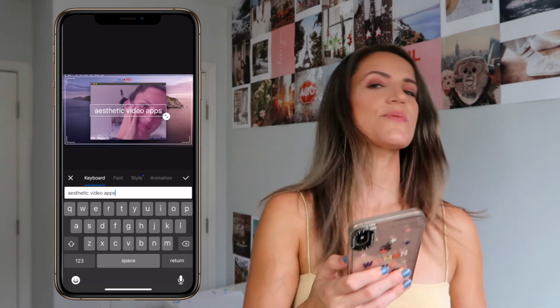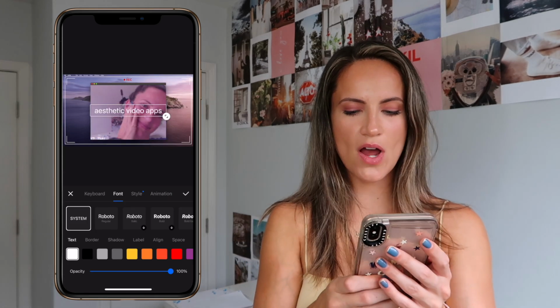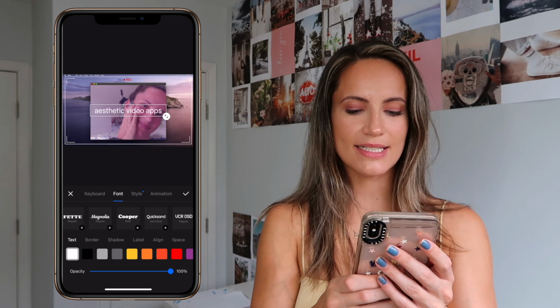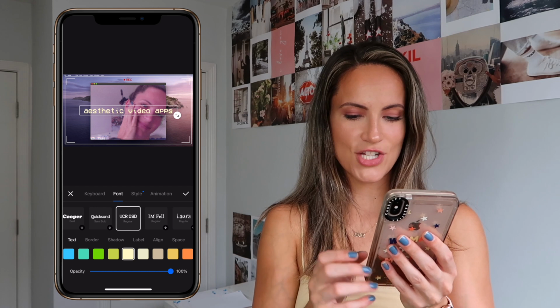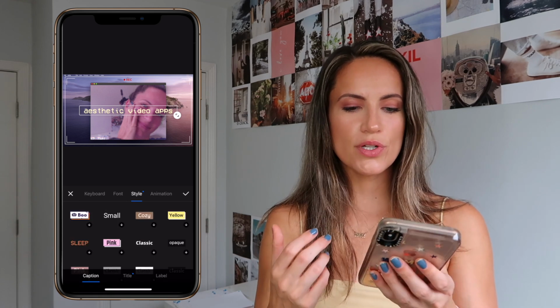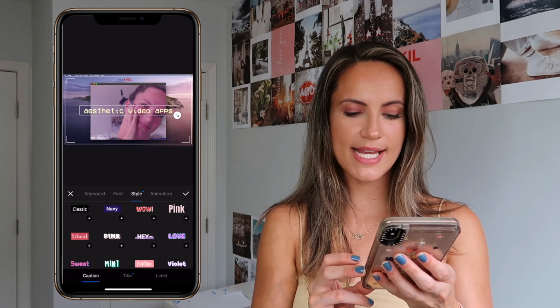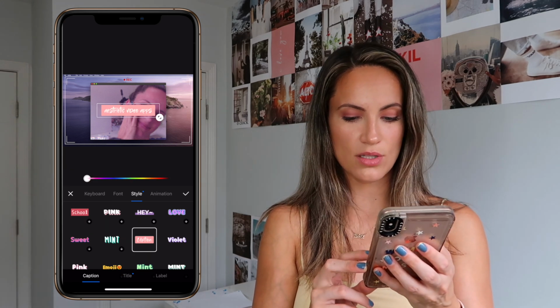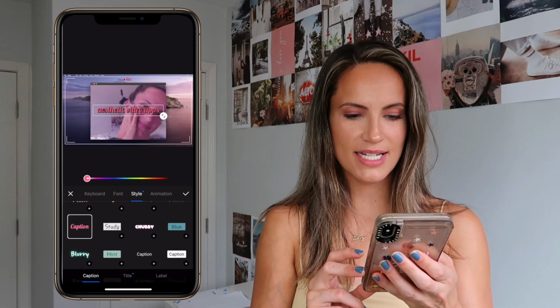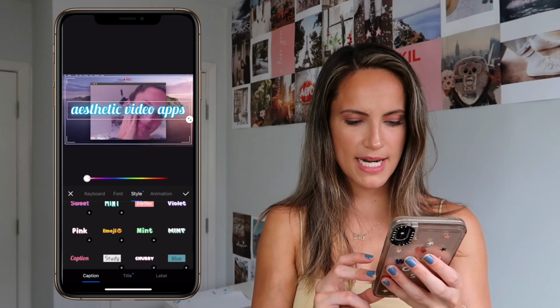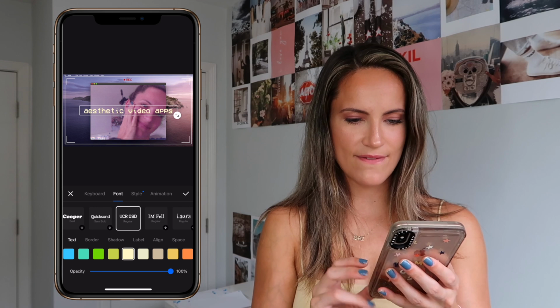Aesthetic video apps. So that's where you add the text, and then you can change the font to all these different kinds of fonts and colors, which is really cool. You could make it just look like a VHS, which is awesome. Or you can choose from a style that already exists. So let's just say we wanted it to look like that, or like that, or like that. Literally anything. Wow, they have a lot of options. But I think I am gonna stick to my VCR one.